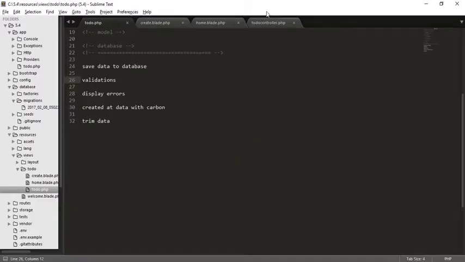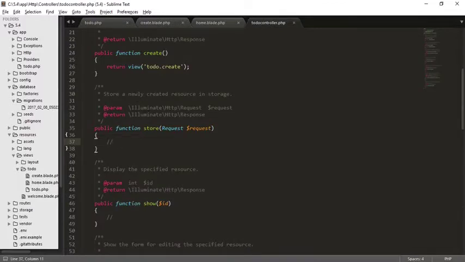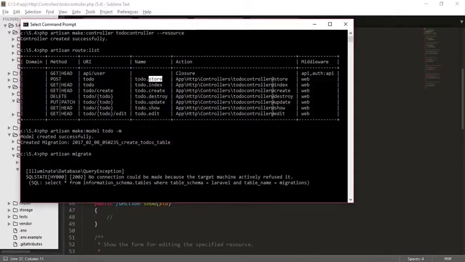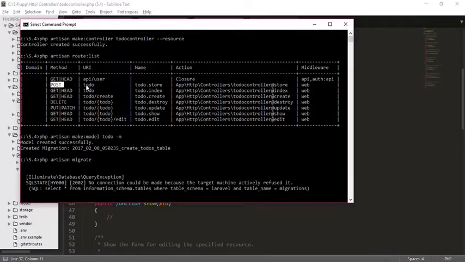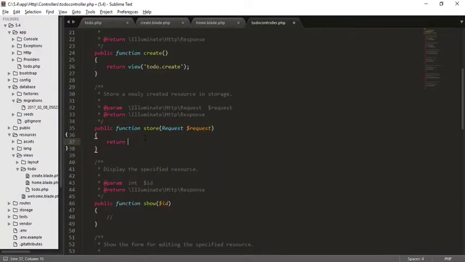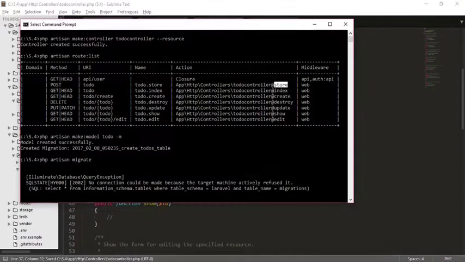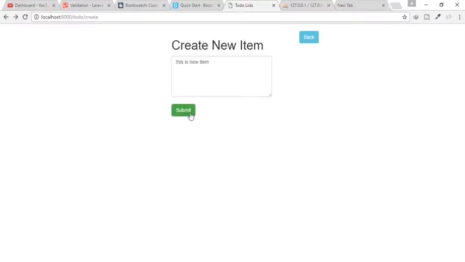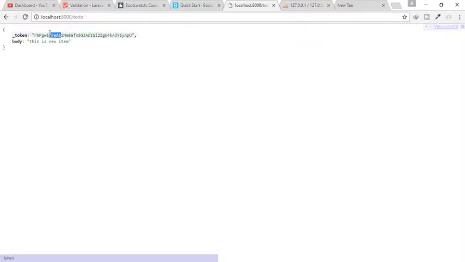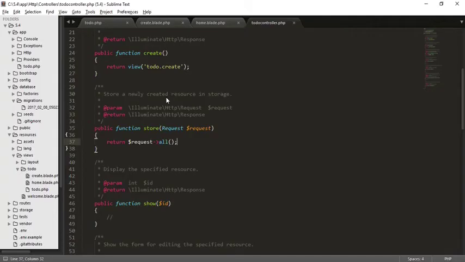Obviously nothing happened because in the store function we do not have anything. So where is the store function? The store function is in the ToDo controller, and here it is. By the way, we have seen that when we make a post request on the ToDo URI, we go to the controller store function. Here I will just return request all, so that I can check that everything is working fine, and click submit. You can see the CSRF token and the body are given here.